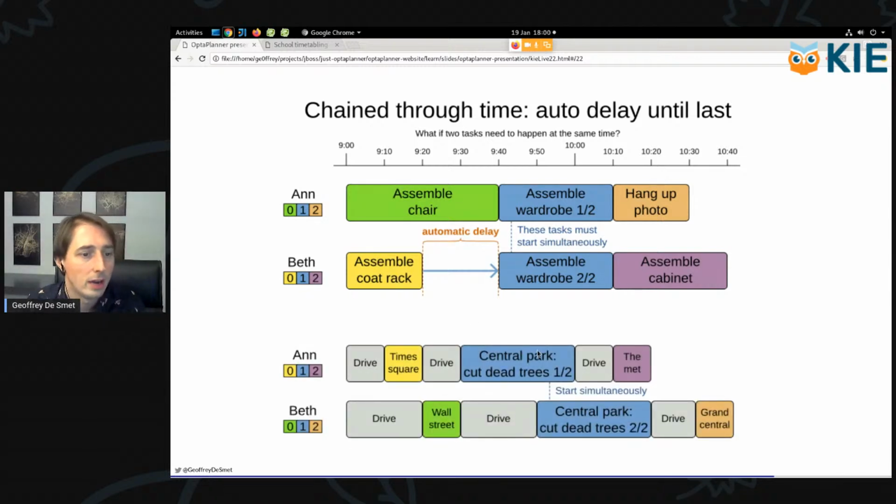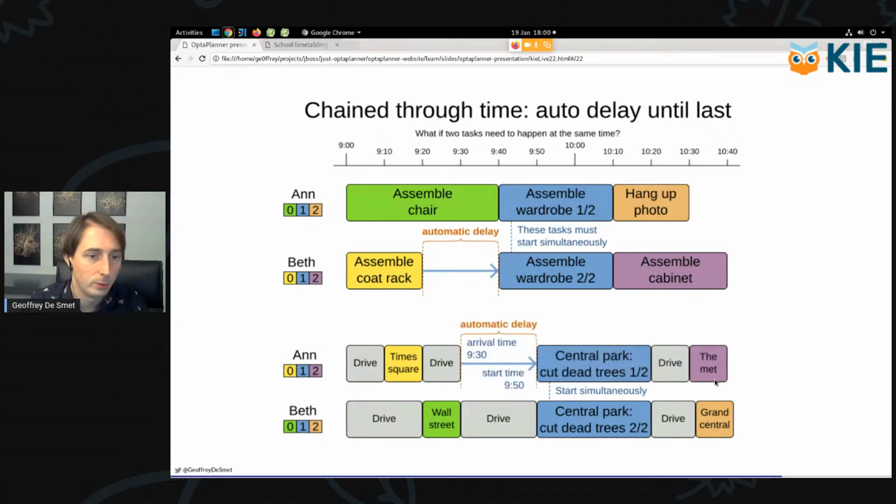And of course, you have this with the vehicle routing problem too. We need to cut the trees in Central Park, for example, and we have the drives in between and so forth. But again, we will automatically delay the first one to arrive until the second one arrives. And of course, if we need 3 persons for a job, we just auto delay until the last one.